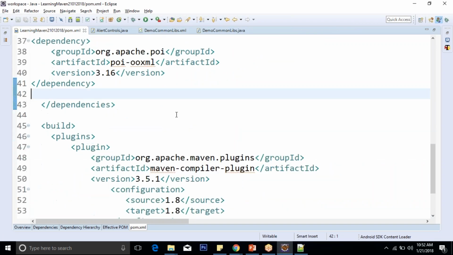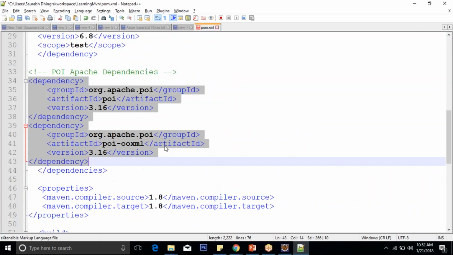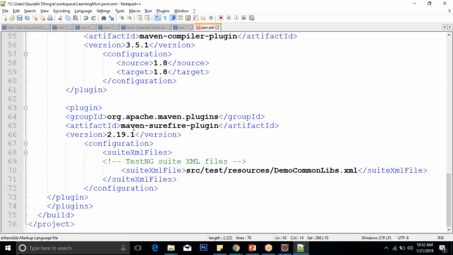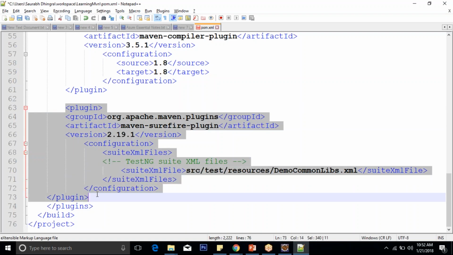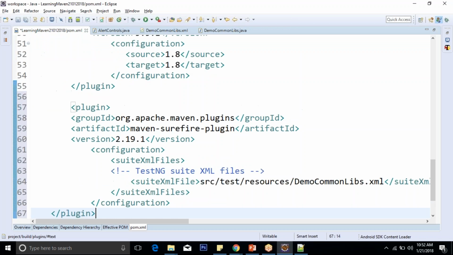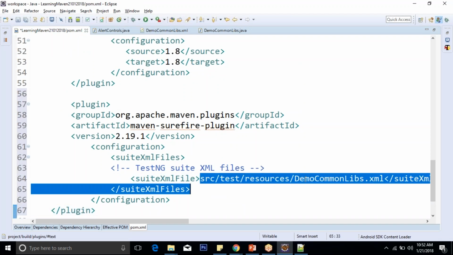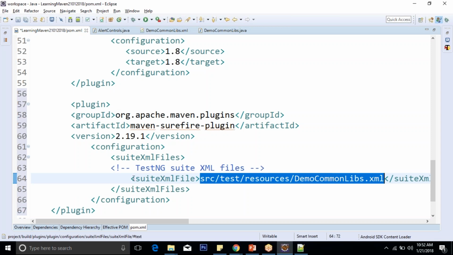In the build section, there is one more plugin which we can add, and the name of that plugin is Maven Surefire plugin. This plugin is used to execute TestNG file through Maven. So I'll copy this and paste it here, and here you just need to mention the path of your XML file in this variable, that is suite XML files.